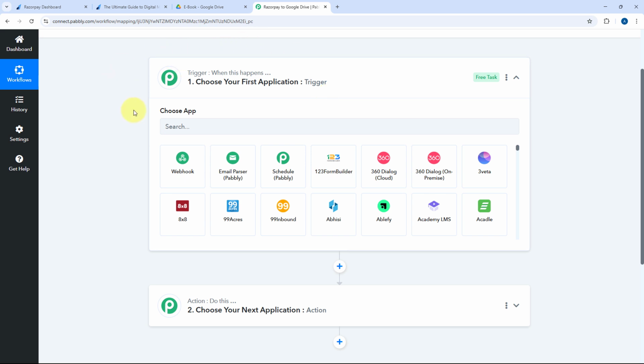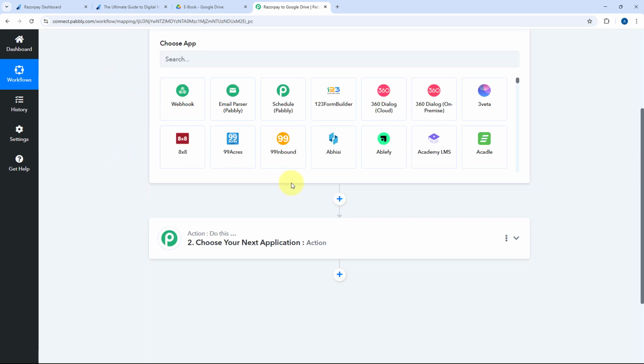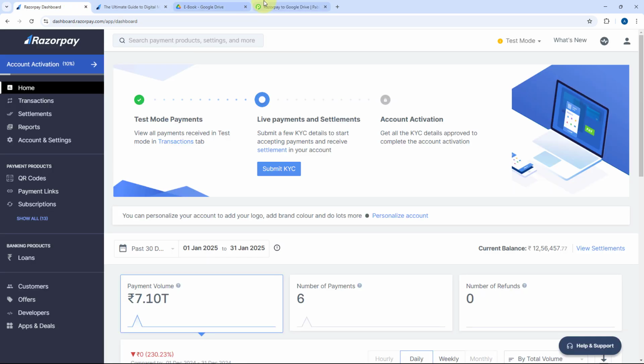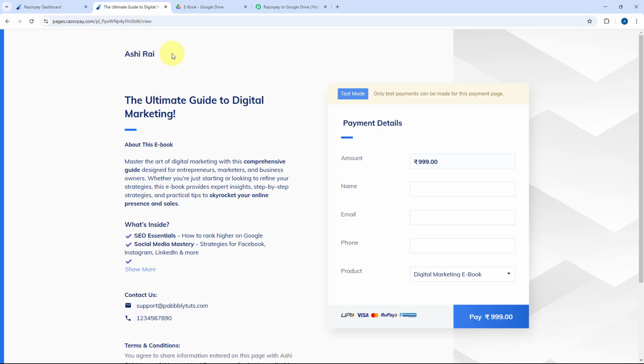After this, in this automation workflow, we are going to set up a filter condition. Now the Razorpay and Pabbly Connect connection will work like this: Razorpay is going to send us the details of each and every payment which we get on our Razorpay account. But we only want to give the access to the customers who are making the payment for this particular product or on this particular payment page. So we have added this product field over here, and in the response which we are going to get from Razorpay, we will be getting the product name as well.